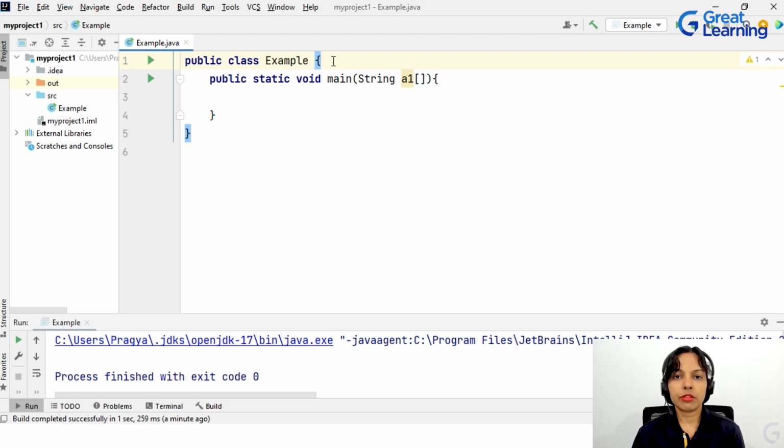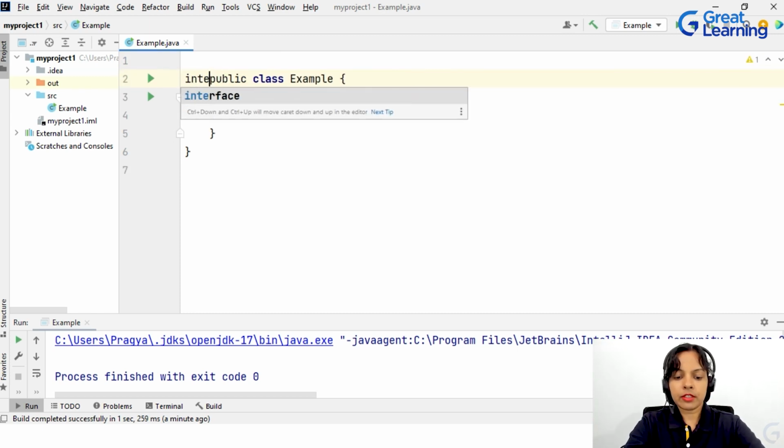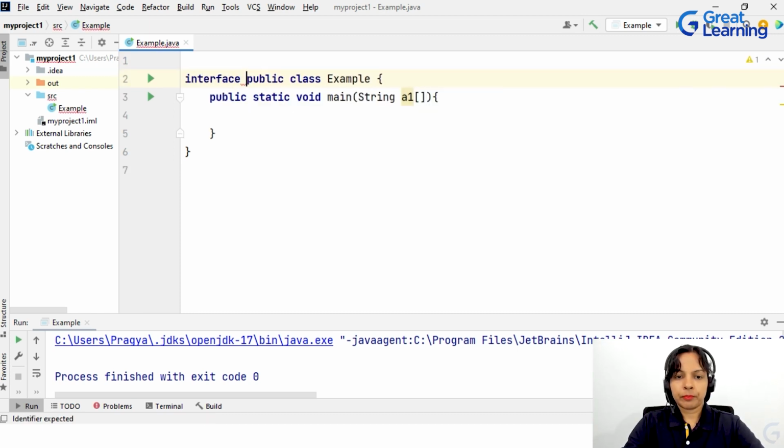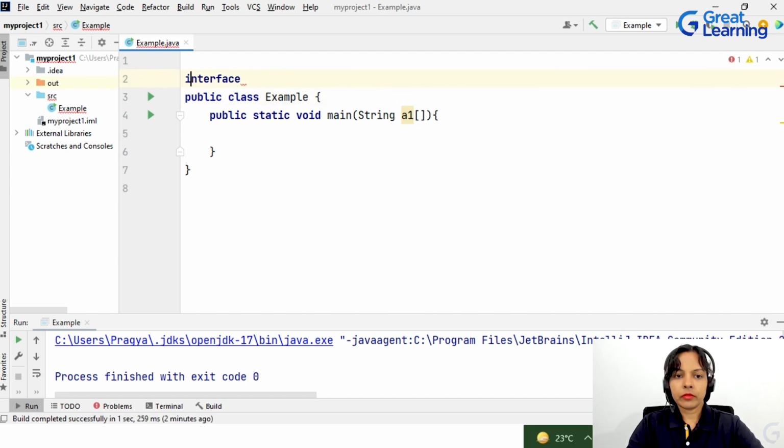To write a Lambda expression, I should have a functional interface. Either I can use any inbuilt functional interface in Java programming like Runnable, Predicate, or I can create my own functional interface here in this code itself. So I will demonstrate by creating a functional interface in this code itself. So let me write interface. Suppose the interface name is StringExample.